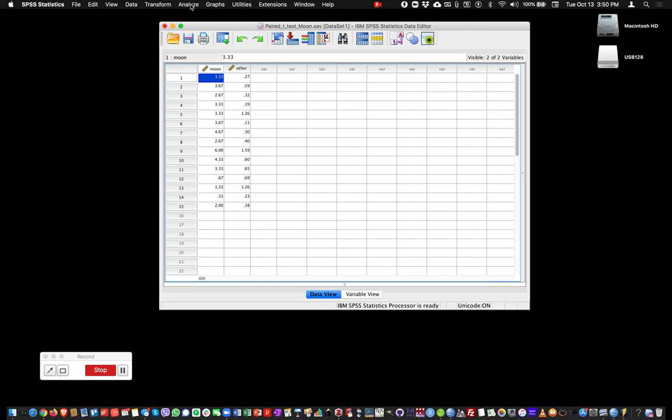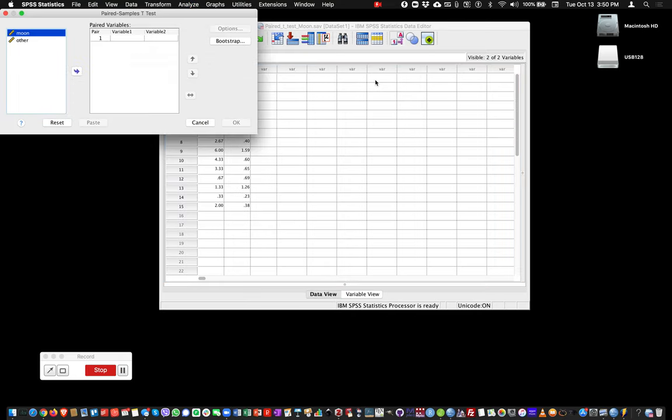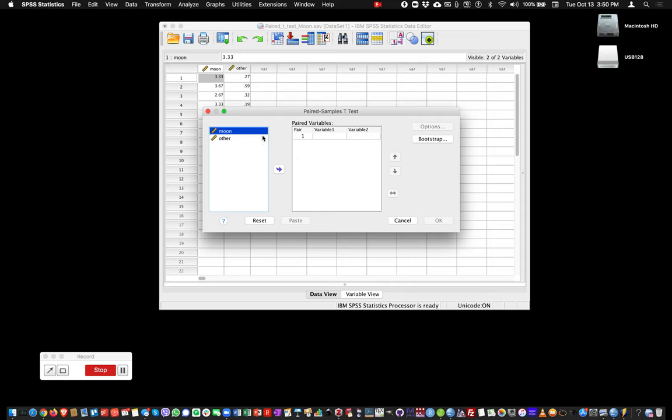It's very simple. We will click on Analyze, Compare Means, and Paired Samples t-test. Next thing we're going to do is select the two variables that we want to compare. So here we will compare moon. I'm going to drag and drop moon here in variable 1, and I'm going to drag and drop other here.